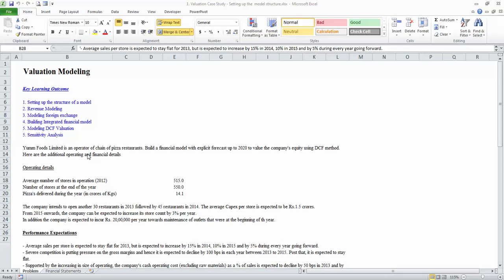In this video, let us discuss our initial plan to set up the model and the structure of the financial model. It is important that the structure of the financial model is robust so that any change in the model can be carried out very easily. So before beginning to build any financial model, it is important that we spend ample time discussing and finalizing the structure of the model.